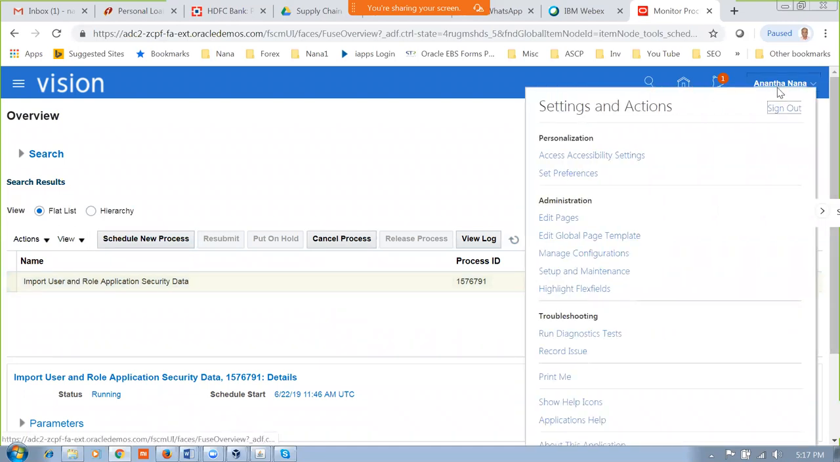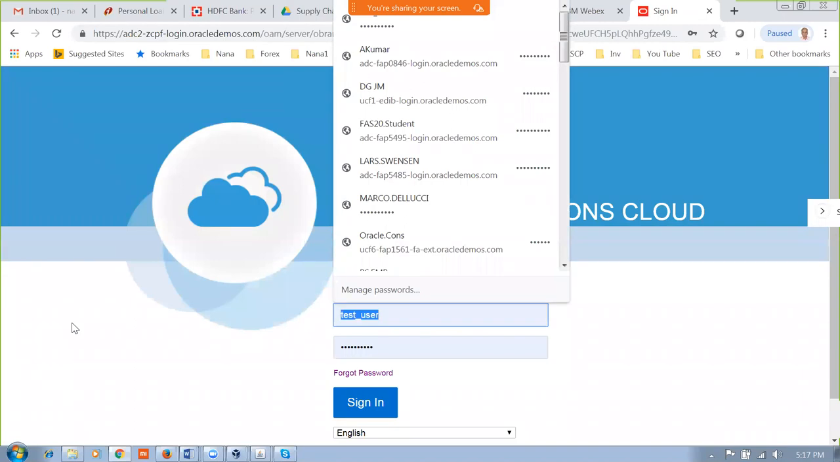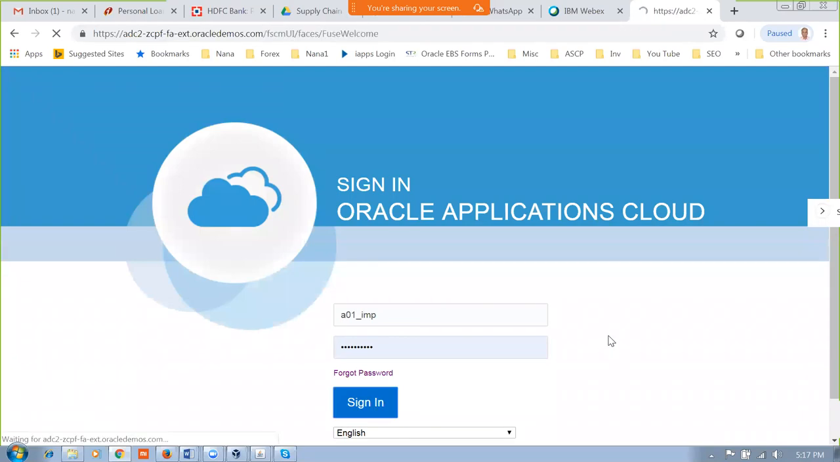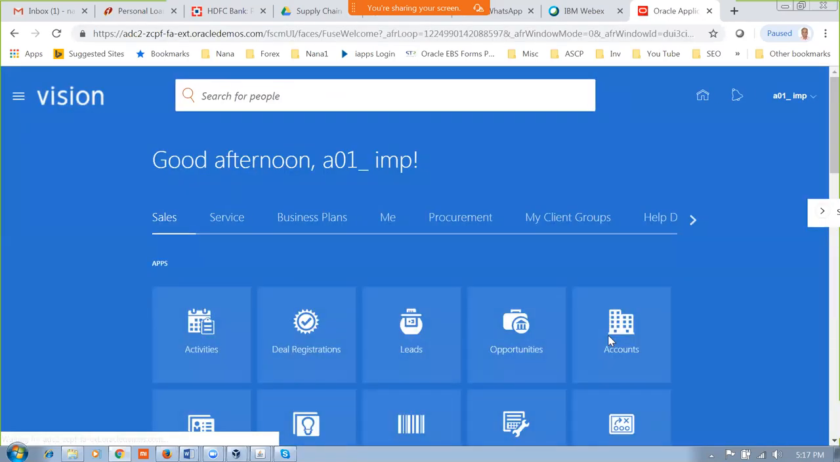I will now log out and then log in with the new user. I click on confirm. I'm going to log on. A01_IMP, and the password is welcome 123. Fine. Click on sign in now. I'm signing in. So Nana, we created a user, so we should run this concurrent program as well, right?